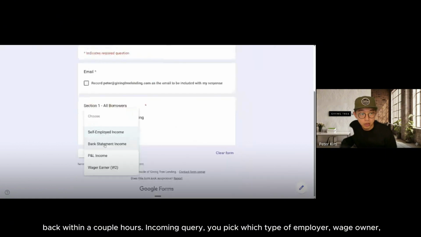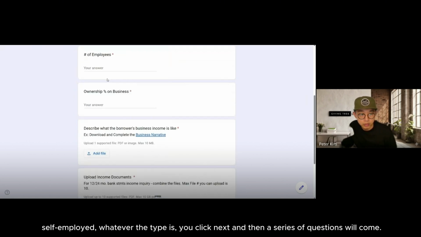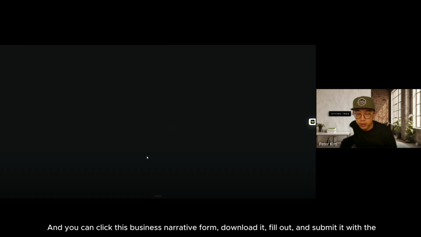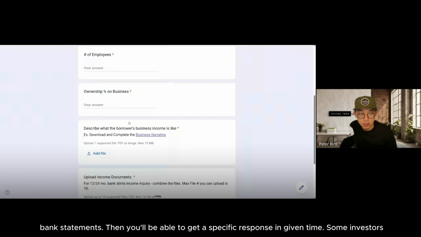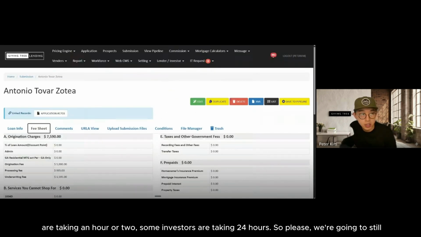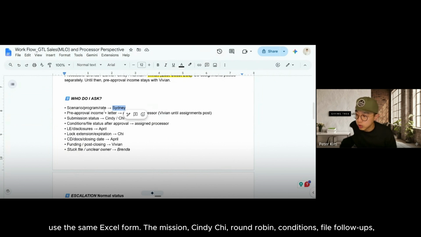For an income inquiry, you pick which type of employer, wage earner, self-employed, whatever the type is. You click next, and then a series of questions will come. You can click this business narrative form, download it, fill it out, and submit it with the bank statement. Then you'll be able to get a specific response in a given time. Some investors are taking an hour or two. Some investors are taking 24 hours. So please, we're going to still use the same Excel form.